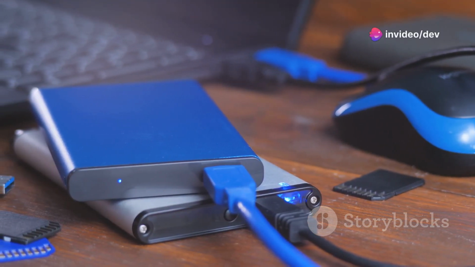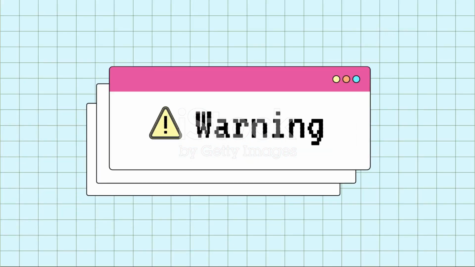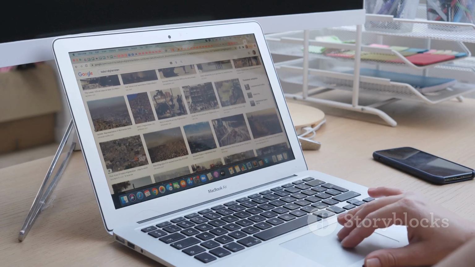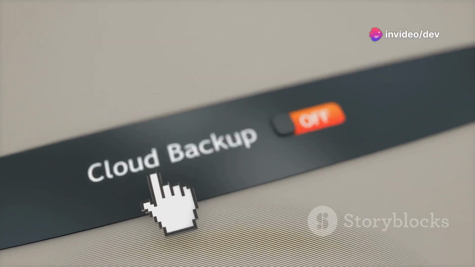Alright folks, this is the most important part of the entire process: backing up your data. We're about to install a new operating system, which means everything on your computer's hard drive will be wiped clean. That's right, all your precious photos, documents, music, videos, gone. Unless of course you back them up.